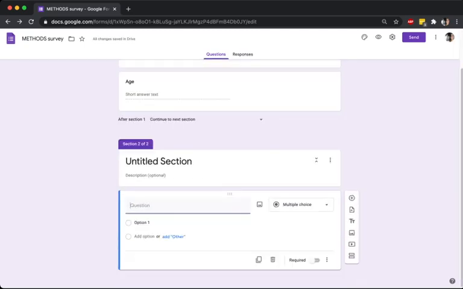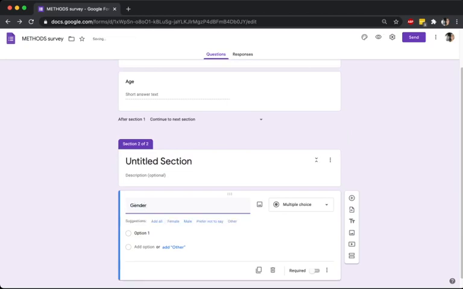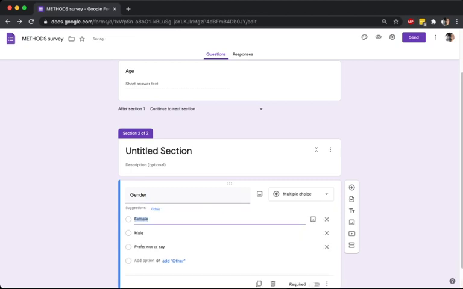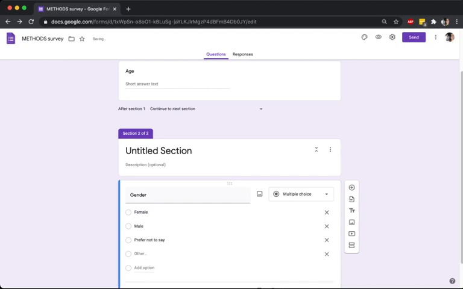All right, let's say that in addition to age, we also want to ask gender. So again, gender gives us a few options, right? It assumes what we want. It assumes that we want a multiple choice question, which maybe we do, right? It even has suggestions for us here. We can add female, we can add male, prefer not to say. We can do other. We can add our own option, right?